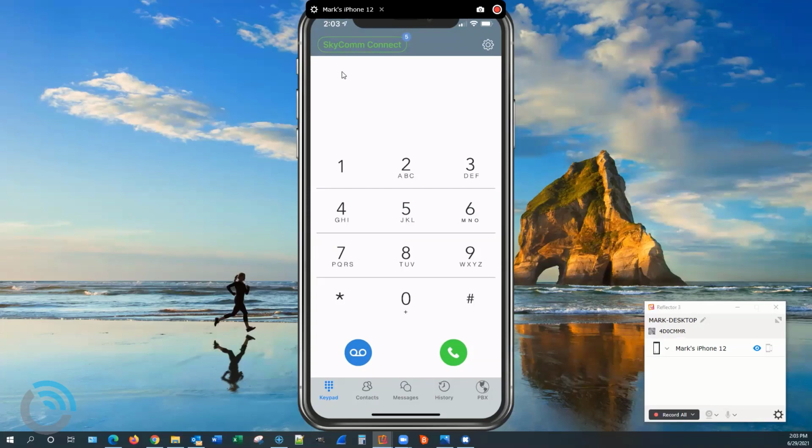Number two, you can use this app to call internally without dialing the entire 10-digit number for your company. So for example, if I wanted to call the accounting desk here, and the accounting desk extension is 8315, I just dial 8315, and then I go down to the bottom and I click the green button to send.